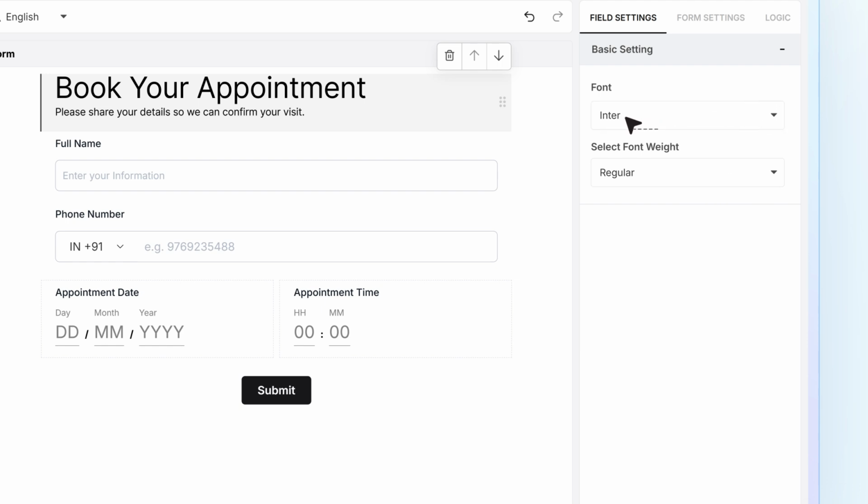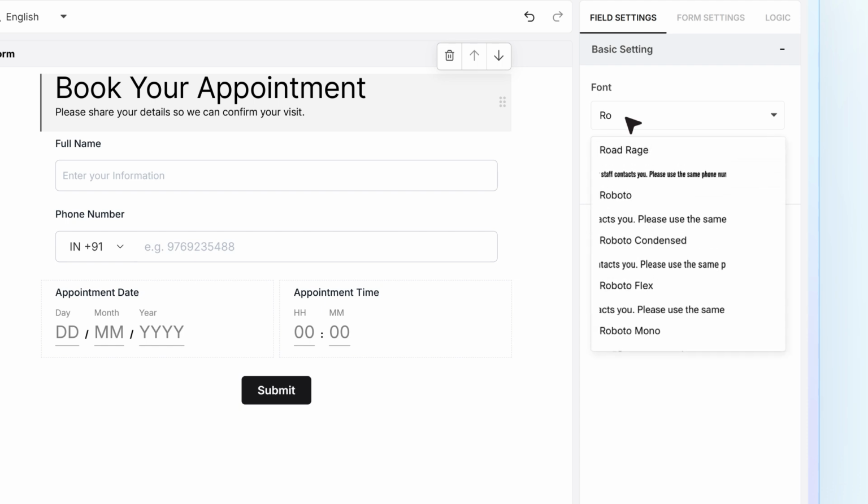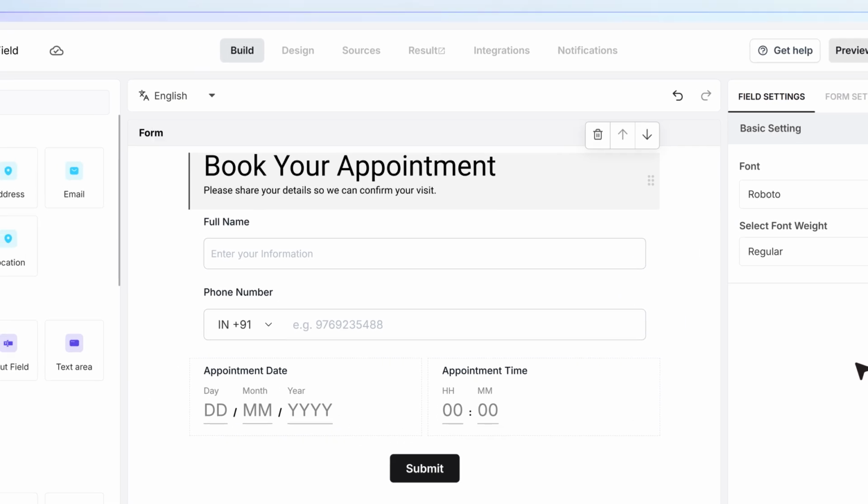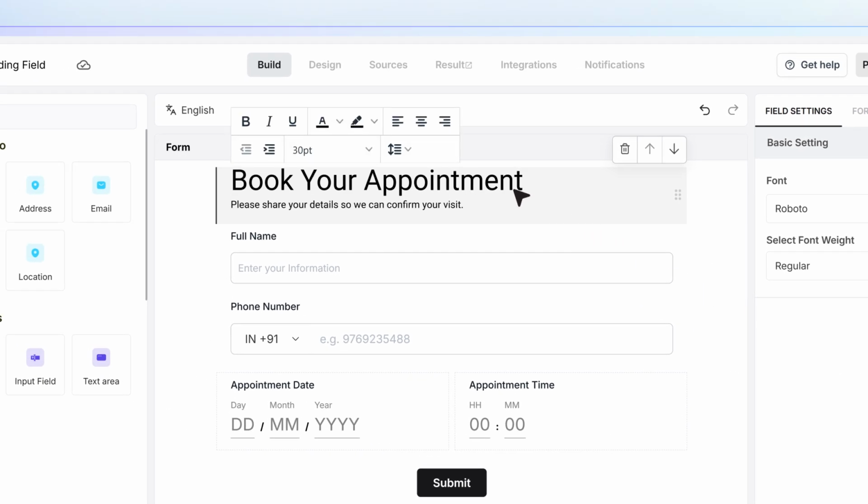For example, if your site already uses the Roboto font, you can pick Roboto here so the form heading looks consistent with your pages. You can also change the font weight to make the heading and subheading text look lighter or bolder. When you select the heading field in the editor, you will see text formatting options.